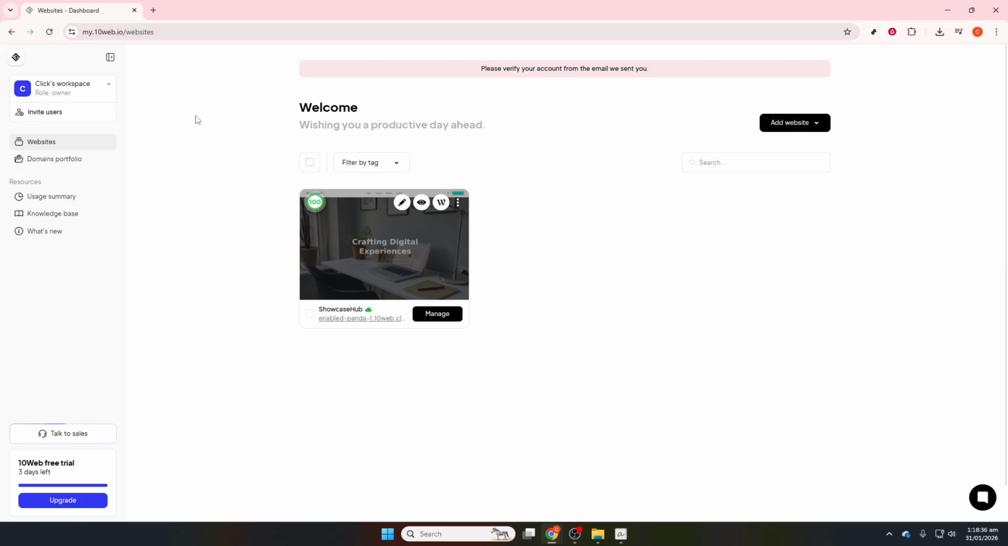Once you're in the dashboard, look for the option to create a new site. Click Create Website, then select Recreate Website with AI. This tells 10web you want to clone an existing site's design. Next, paste the full website URL you want to clone. Be sure to include the complete address, including HTTPS for the most accurate results. When you're ready, click Recreate.